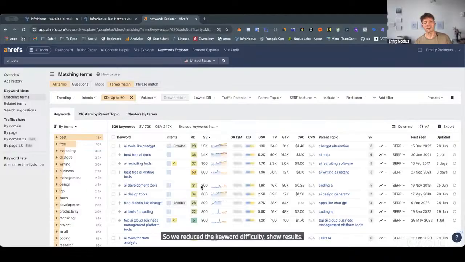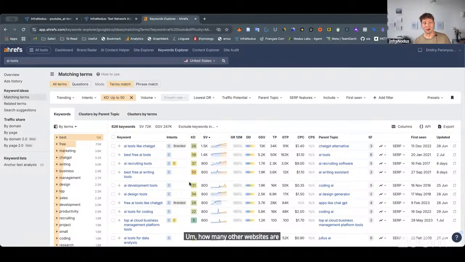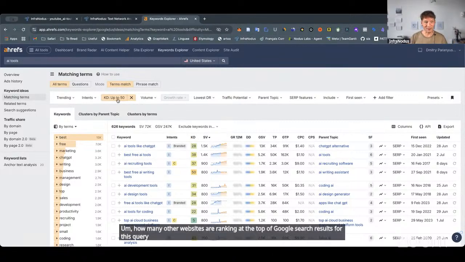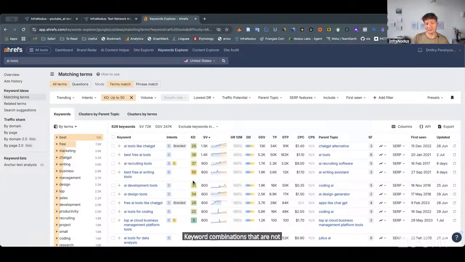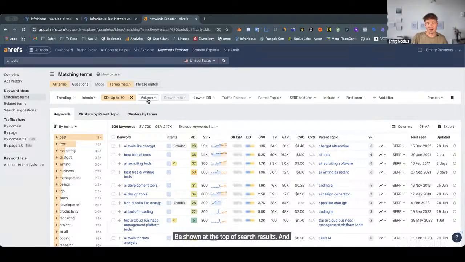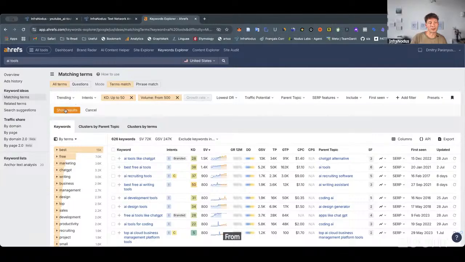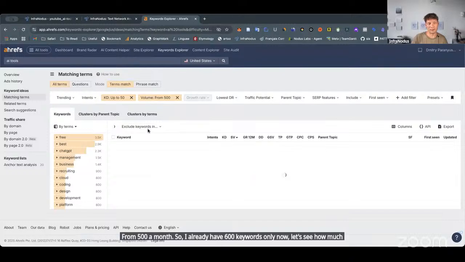And the keyword difficulty basically means how many other websites are ranking at the top of Google search results for this query. So when I limit it to 50, I tell Ahrefs that, okay, show me only the keyword combinations that are not so competitive, for which at least I have a chance as a newcomer, for instance, to be shown at the top of search results. And also another thing I want to do is to select something with a relatively high search volume. Let's say from 500 a month. So I already have 600 keywords only now. Let's see how much further I limit this number.